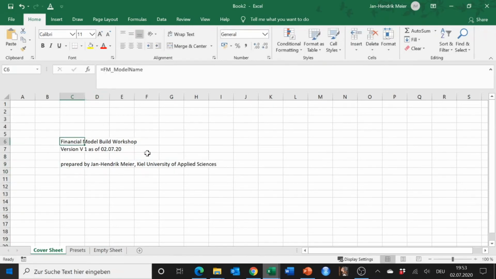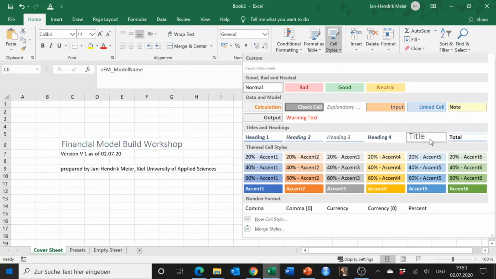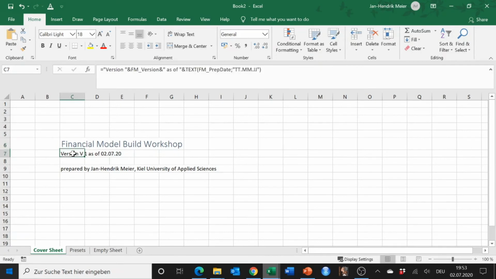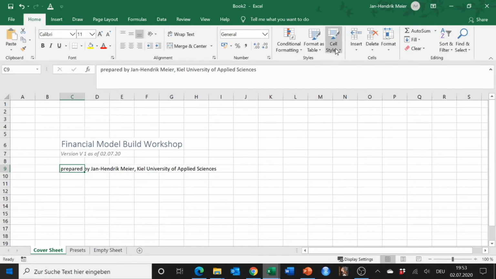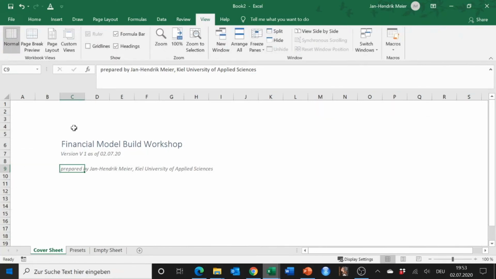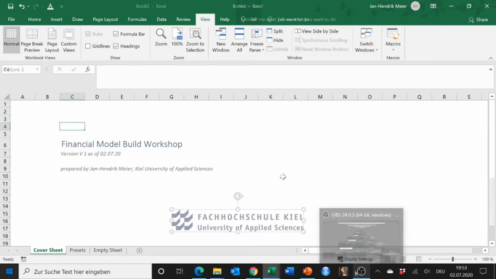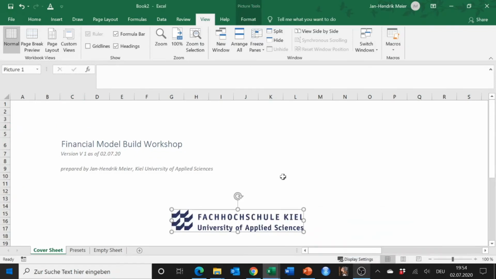Well, and this one, of course, can then be the title. And this one then is some explanatory text. And this one is some explanatory text. And we just remove the grid lines. And that's a beautiful one. We can also include some logos of our company or whatsoever. I think I'm going to do this. And there it is, the logo of my university. And now I think it's a beautiful cover sheet, and that's already it.